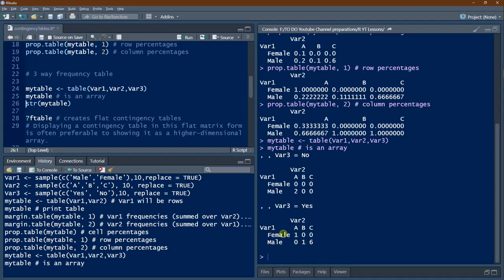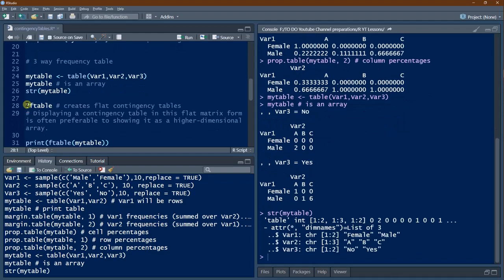In this table, or in this matrix, we can say the first two dimensions will be put in the table, and for the third dimension var3 is yes. So we have got arrays in which two matrices have been created, and we can see this kind of input. If you ask for str, the structure, then you will get that it's an integer table with these dimensions.